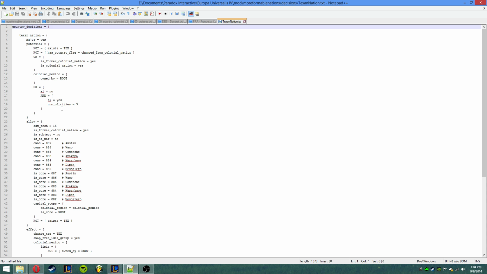In this file, it's opening up with country decisions and then the name of the decision. So this is Texan Nation. I'm going to change that to Deseret Nation. Is it a major decision? Yes. This determines whether or not it shows up in the green banner or the kind of bluish banner in the game.